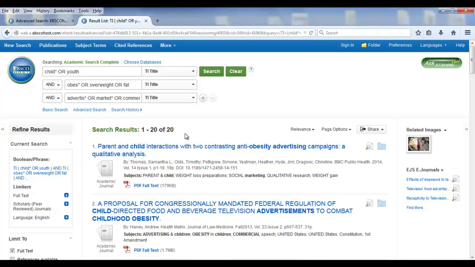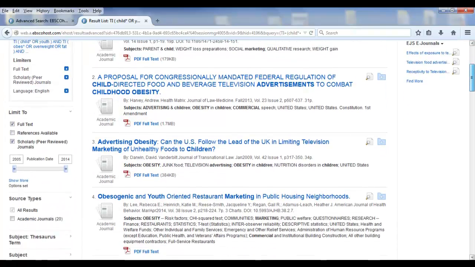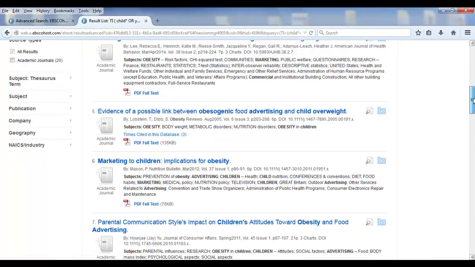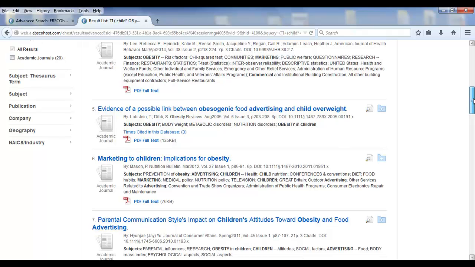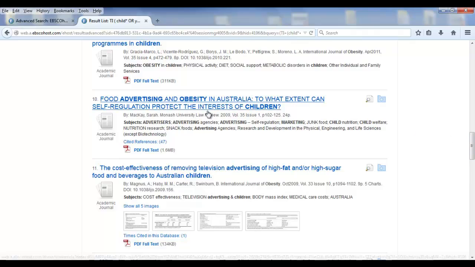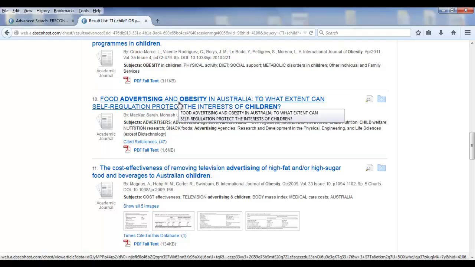And we have 20 to go through, and so that's a pretty nice set of results to look through. There's that obesogenic. That's a term that I've only started seeing in recent years when I've been doing this particular demo. Let's see, so now let's say you were interested globally in this topic. Here's one that deals with Australia, for example. So let's look at this one.